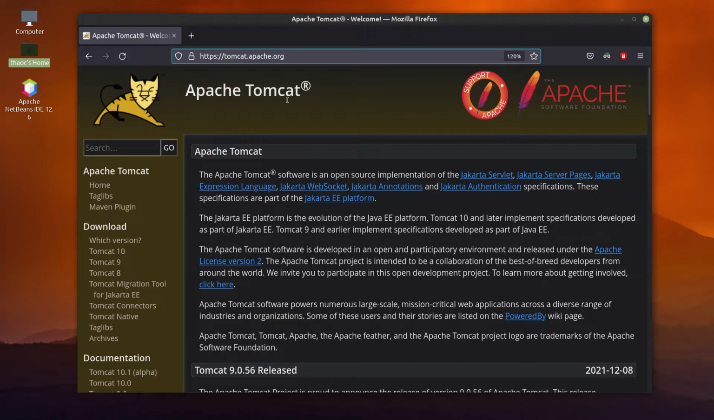Next, you have to decide which version to download. I made the mistake of downloading version 10. With version 10, I wasn't able to run some of the servlets. So for this class, we're going to stick to version 9. So click Tomcat 9.